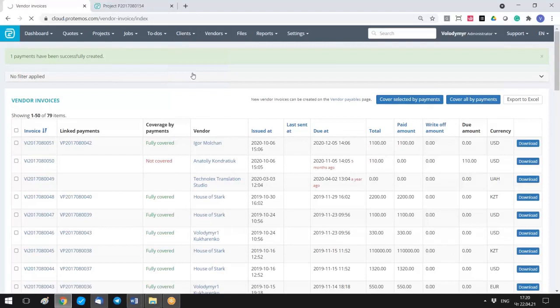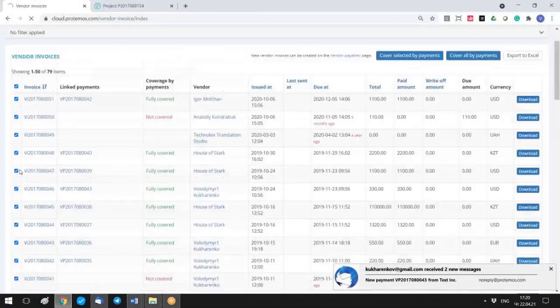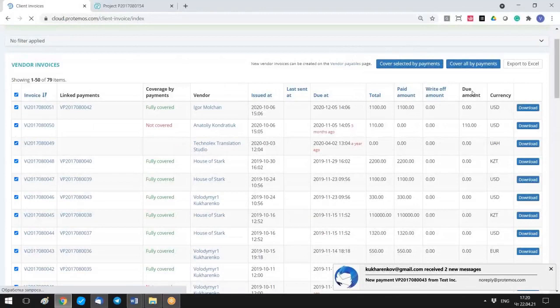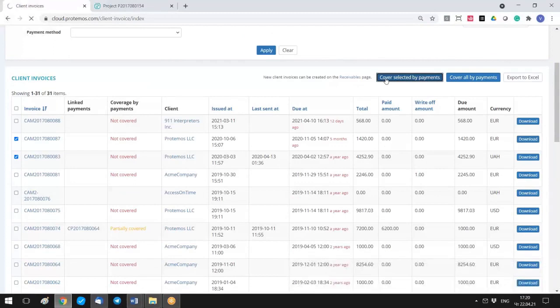The same way it works now for the client. If you have many client invoices, instead of going inside each of them, you can just select them all, if you're sure that the client has paid, and click the button to cover the selected invoices by payment. I know it would save time for those of you who are entering the payments into the system.